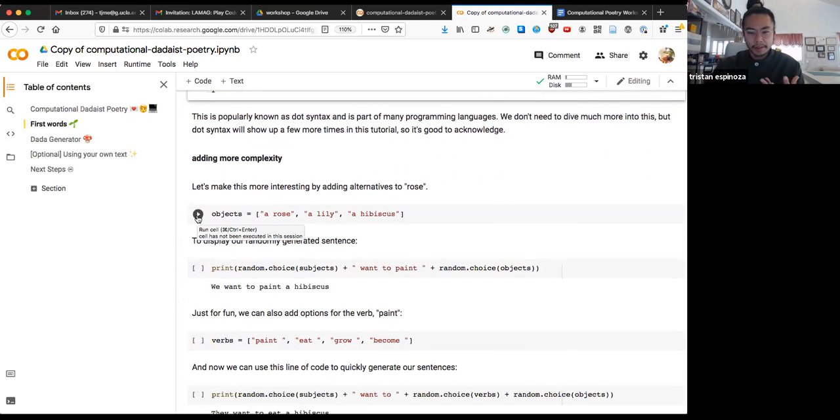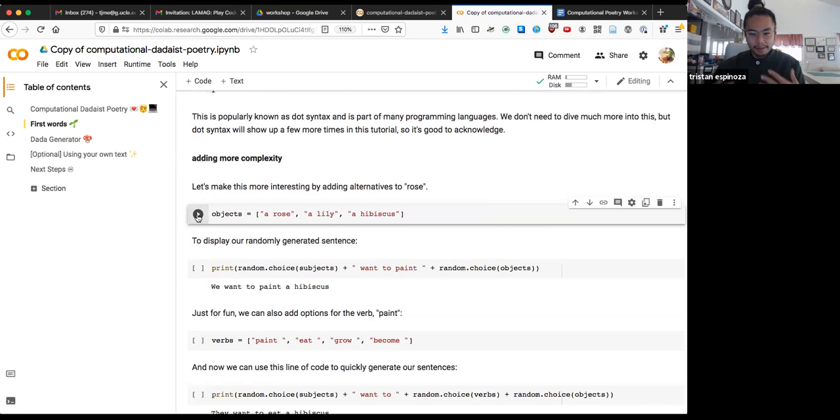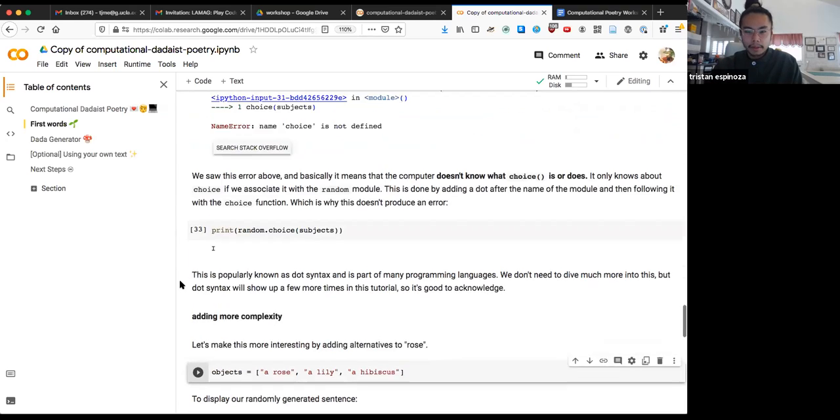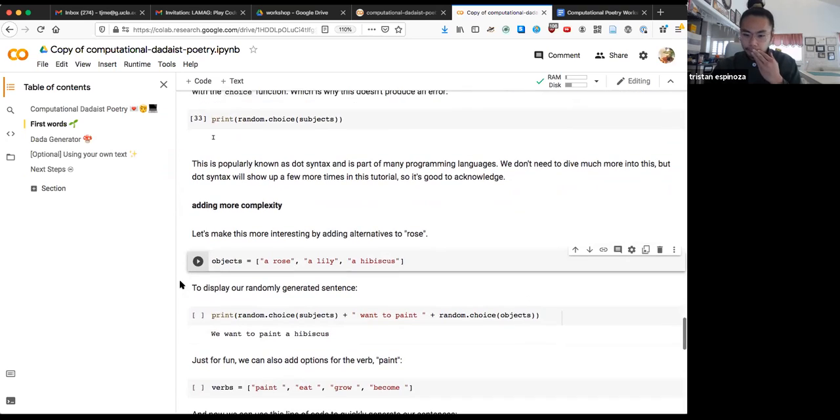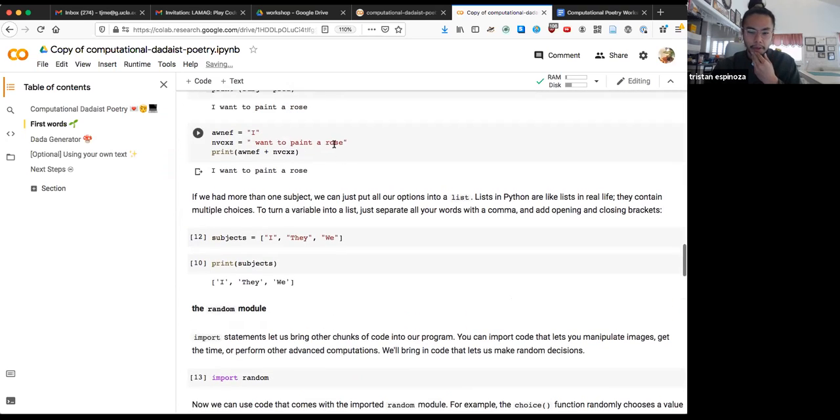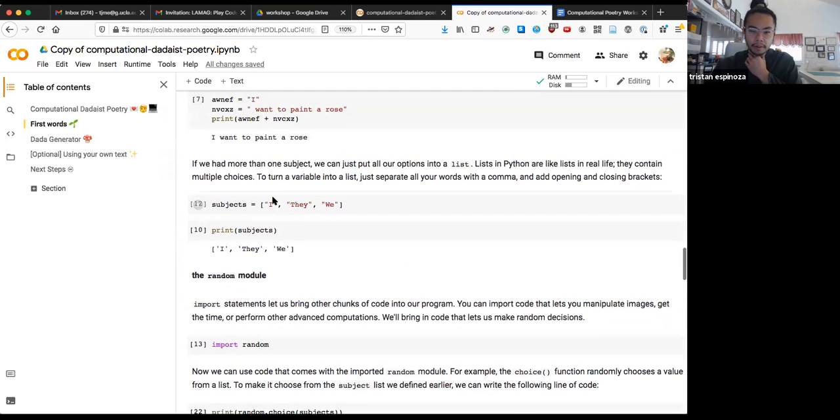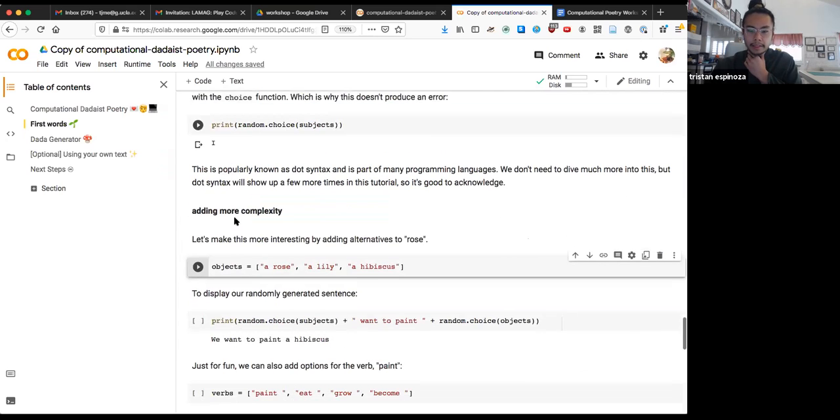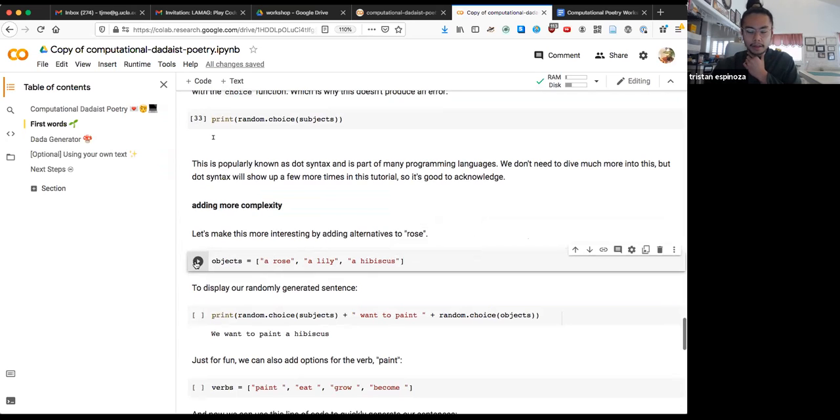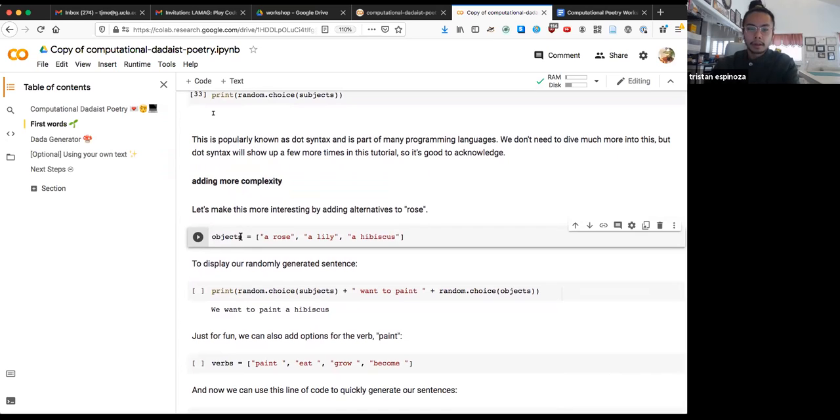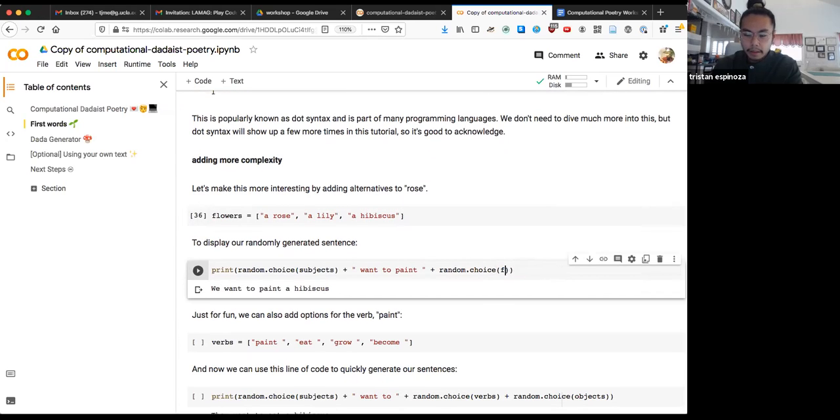These next few cells start to demonstrate how convenient that can make things. So I have a different sentence now, where we're going to be working with the sentence from before where I want to paint a rose, but let's replace I with I, they, we, and then let's also replace a rose with lily or hibiscus. So I've set up another variable. I'm going to change this to flowers, actually, because that seems more descriptive. And then in the next cell, you can click this, and then it'll automatically generate these sentences for you. We want to paint hibiscus. We want to paint a lily. They want to paint a lily. So it really just quickly replaces these words in your sentence.